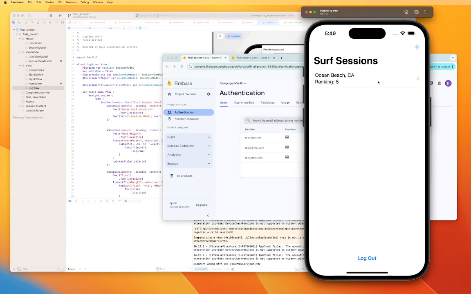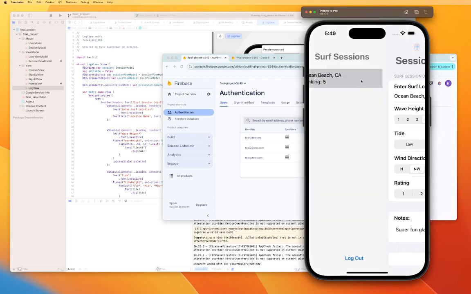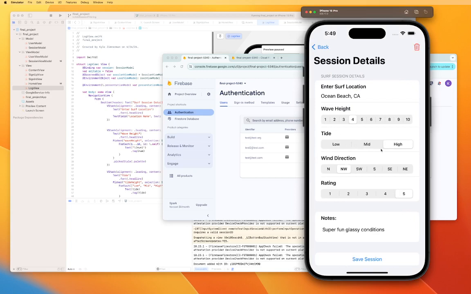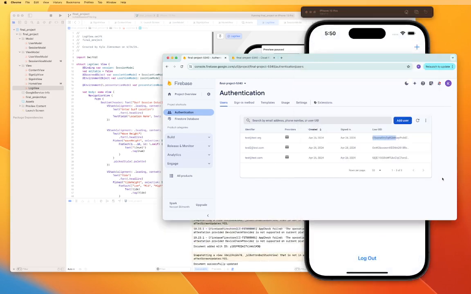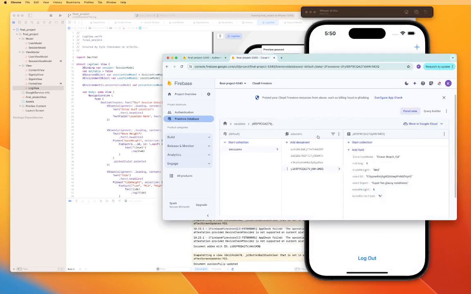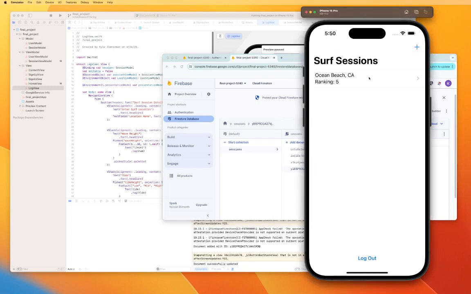So once a session's been created, a user can always click back in and view their session details for the particular session. They can always come in and edit the data and save. And once again, if we go back to our Firestore database and we look, notice the document has updated in correspondence to the user's actions in the application.